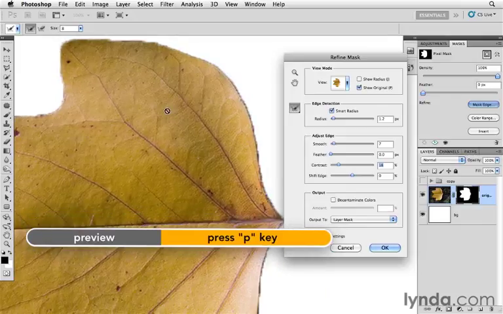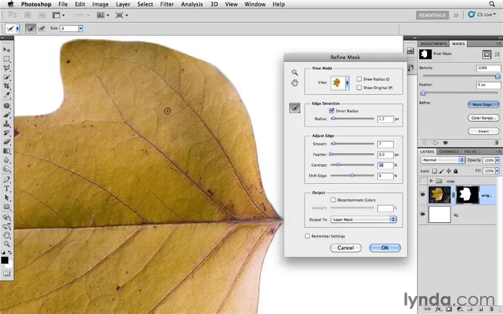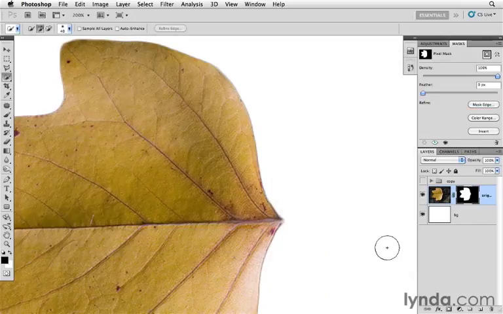Press the P key. There's our before. Press P again. There's after. Again, already this is looking much, much better. Well, let's simply click OK in order to sweeten up or improve that mask edge.